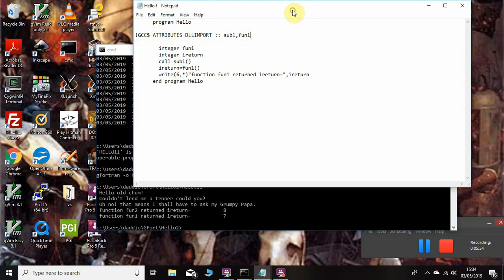But before continuing, notice that there's no fun2. I haven't altered fun2.f in any way. I've only altered sub1 and fun1. See, the thing is, fun2 doesn't have to be exported. It's only called by fun1, and that's a function within the DLL. You only export stuff if it's needed by stuff outside the DLL.